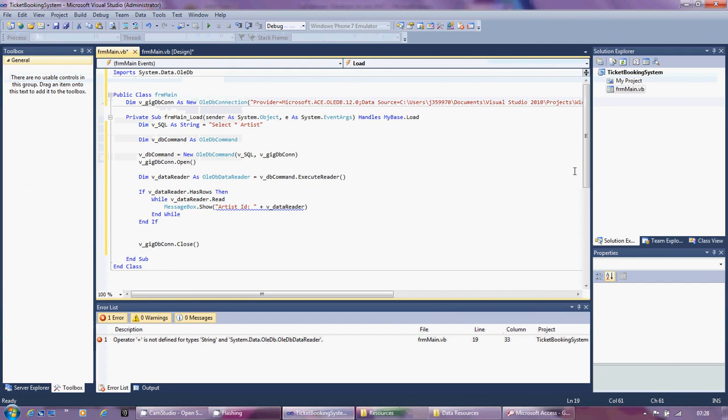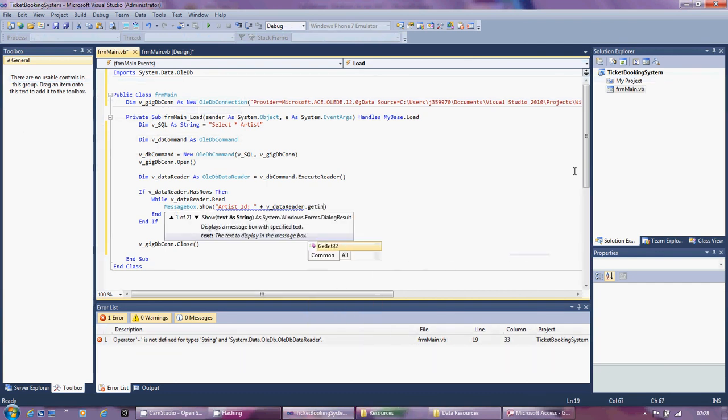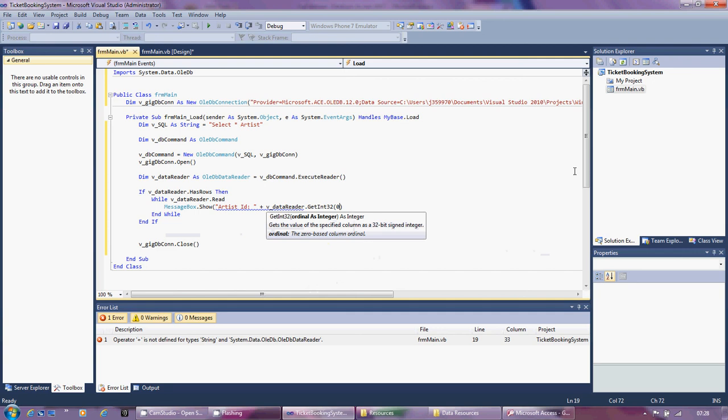So what I want to do is just get the value of column 0, and we'll do that by doing that. So this is saying, with my data reader, get the value of column 0, which I know is an integer, and this represents an integer.